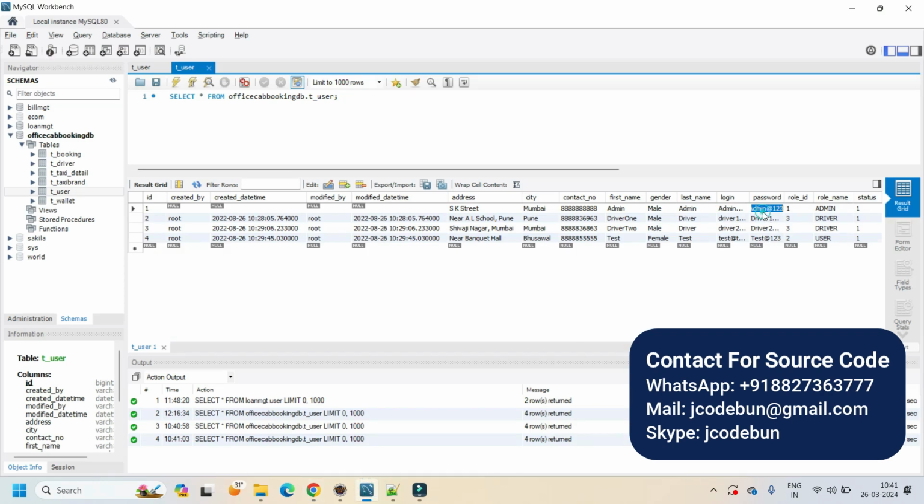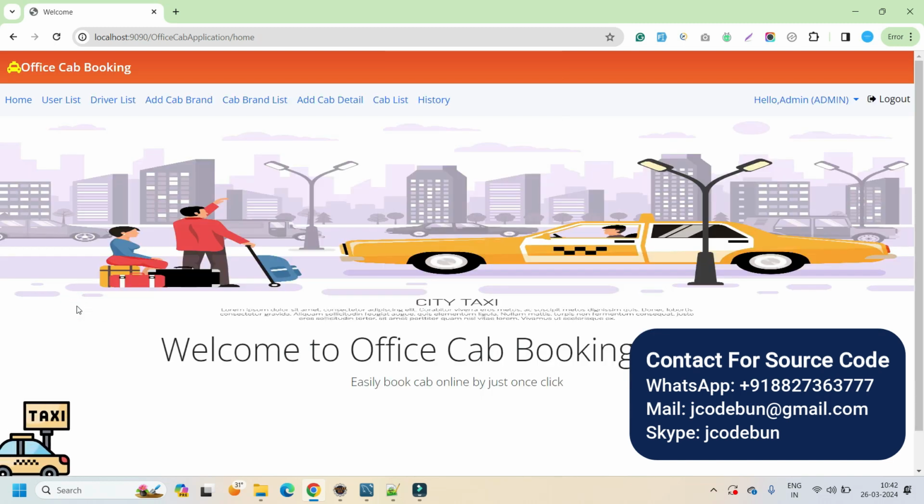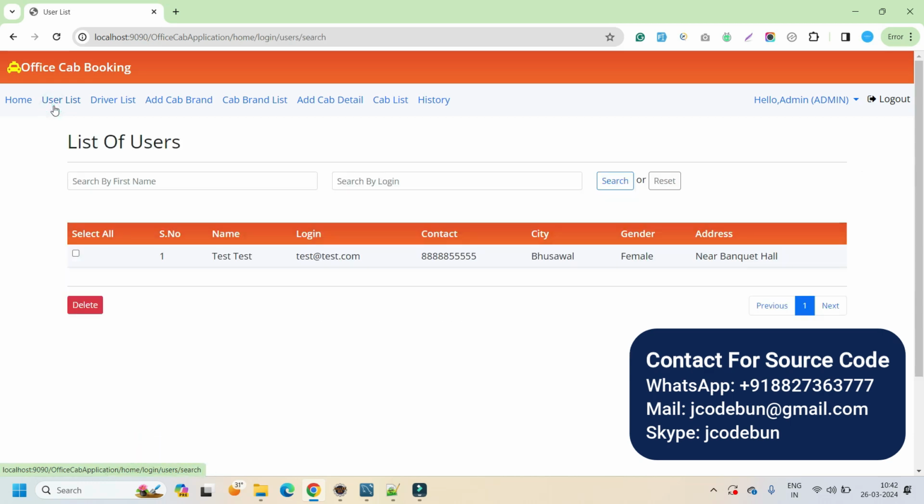I enter the username, I enter the password, and when I hit the login button, you can see there are different things for admin. We have a user list, so admin can search the users and perform delete operations. If you want to delete any record, you can delete it by clicking here. Currently we have one user in the database, that's why I'm showing one record. If you add more, more will be displayed.